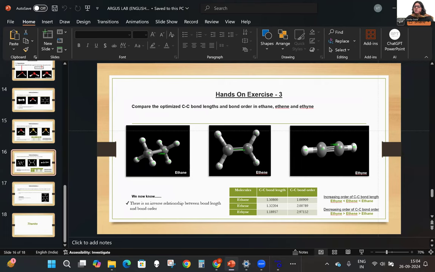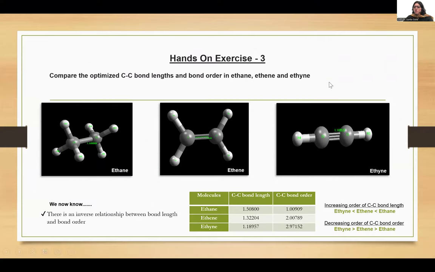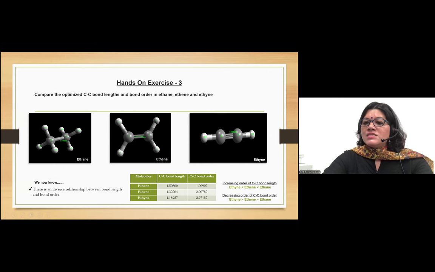You can ask your students to interpret the results according to the observations. So they can make this kind of table, where they can see how the bond length is changing and how the bond order is changing. As we know, there's an inverse relationship between bond length and bond order. So they can easily correlate and find this out through Argus Lab, and they can easily learn this concept through this tool in a very simple manner. The best part is that it helps in visualization of the concept.